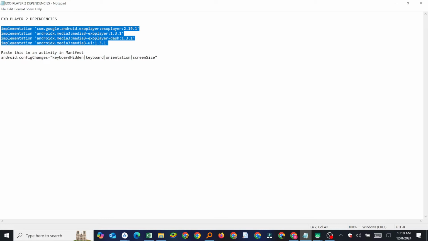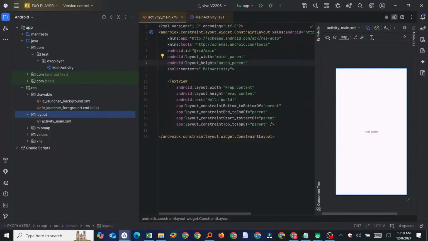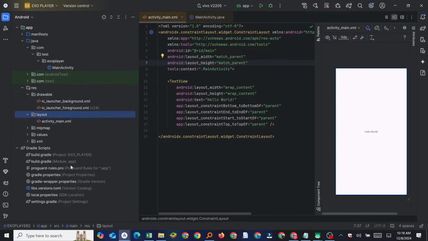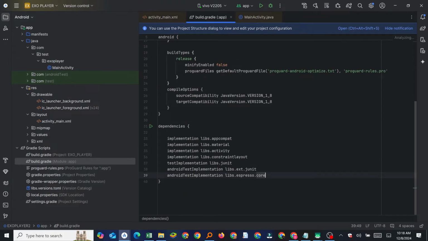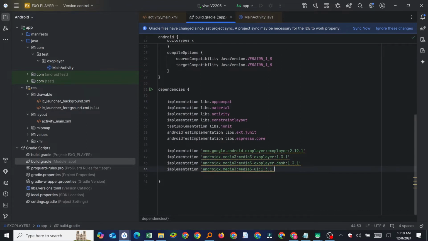Then you say Ctrl C, copy, then paste it. You come here, Gradle scripts, expand it, and you come to build.gradle module app, double click and paste the dependencies down here. These dependencies are for Exoplayer. No problem with this. You can leave it like that, or you can say replace with new library declaration.